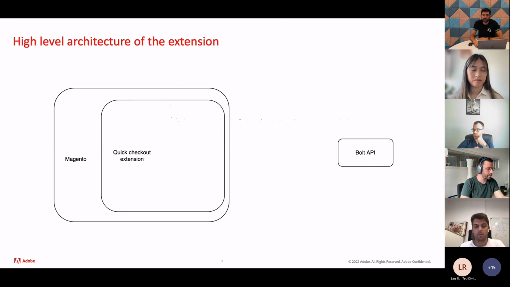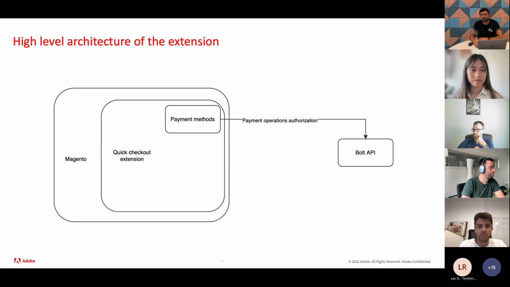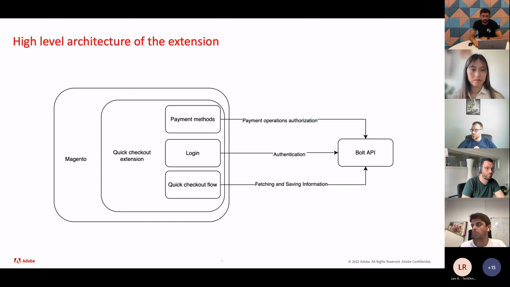So in this extension today, we have the payment method part, where we have all the payment operations that are being done and authorization that are redirected to the Bolt API. We have the login to authenticate a shopper to the Bolt API if the shopper is part of the Bolt network. And finally, we have the quick checkout flow, so to fetch and save all the information as shown by Selena in the demo, because we pre-fill the information from the Bolt API, the billing address, the shipping address, the payment method, and the payment rate.